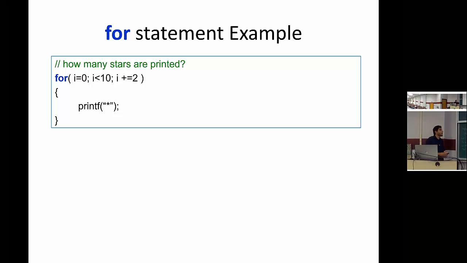So the point is, if I increment by 2, I have 0, and then 2, 4, 6, 8. In the iteration that I'm executing 8, I'm going to print, and then increment I, it will be 10, but this condition is not satisfied yet, because I has to be strictly less than 10. So I'm not going to print for the 10 case. So I'm printing 0, 2, 4, 6, 8, this is only 5 times, right? Good?